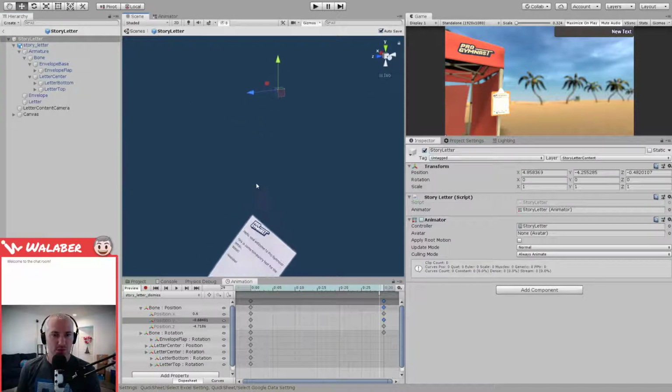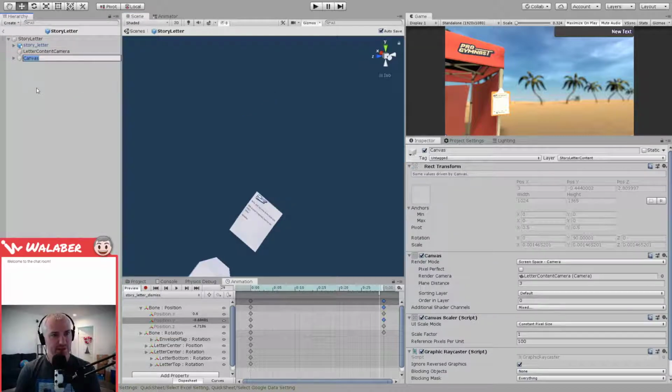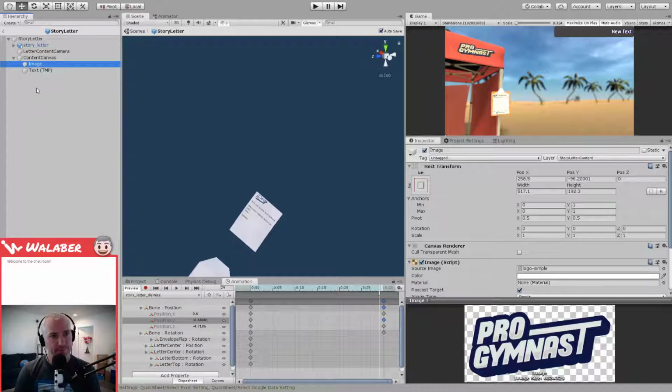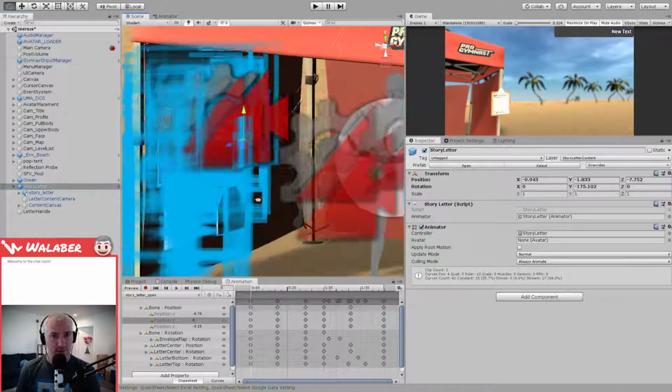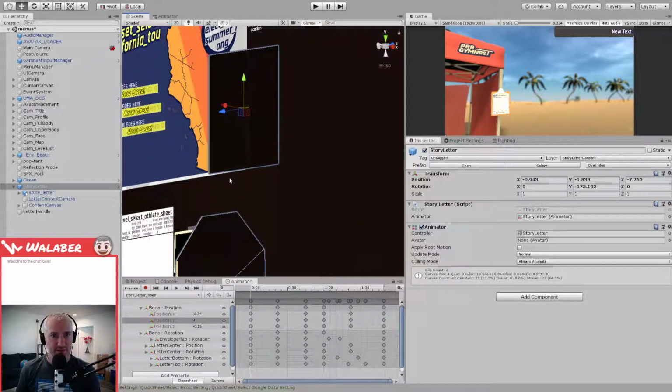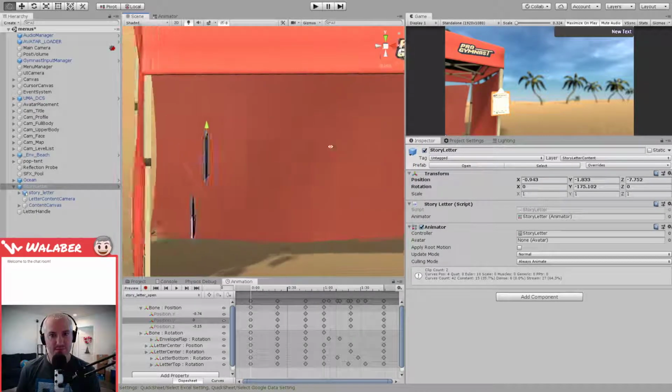So let's call this our content canvas. Header text. Okay. All right, now with that sitting here in the scene, let's look at this lighting real quick, because this is maybe going to be a problem.